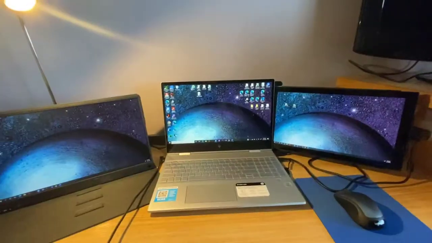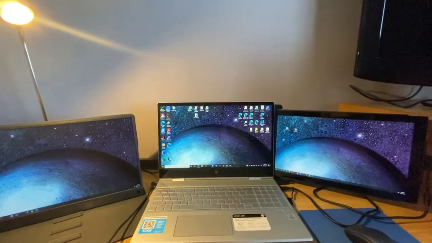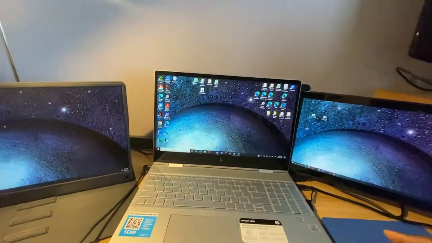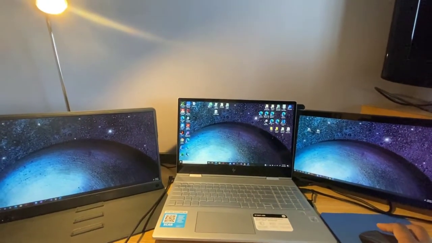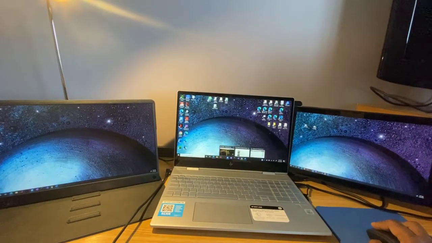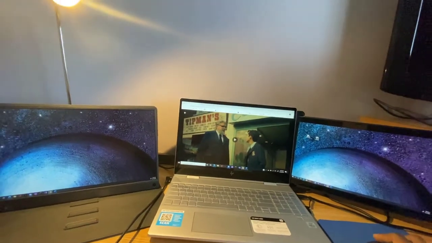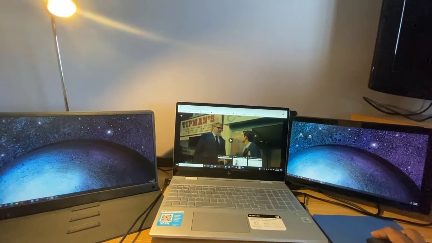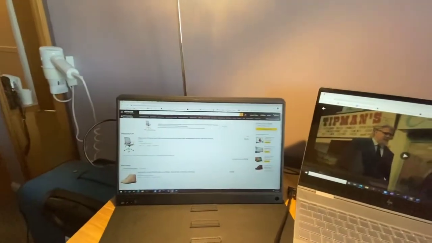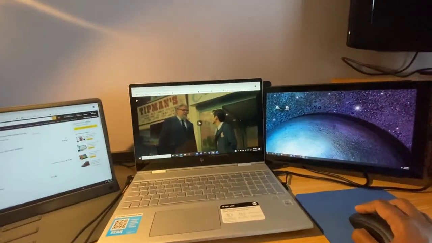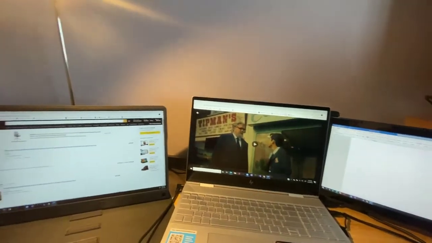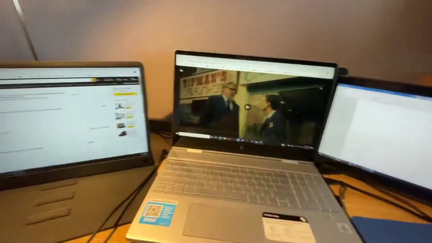Okay, let me open up something for you guys so that you can see that all screens work. When you set it up, extend your displays so that you can use all three screens separately. So I had Netflix here. I have Amazon over here, doing a little shopping. And Microsoft Word over there. So you can do different things on all the screens.